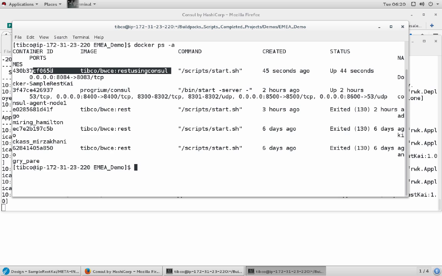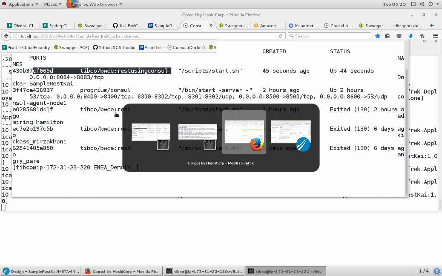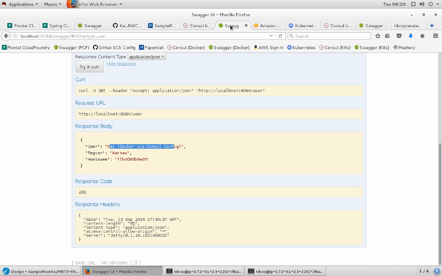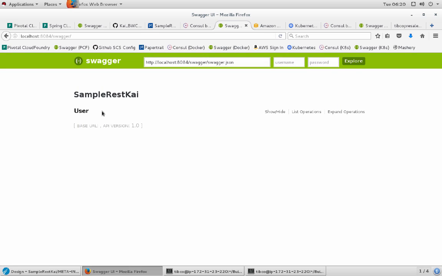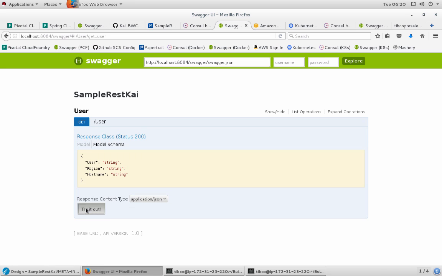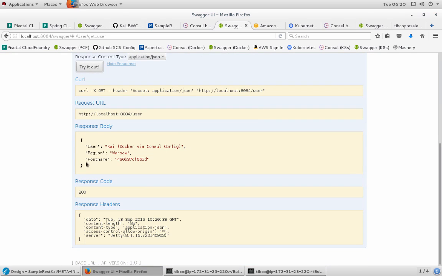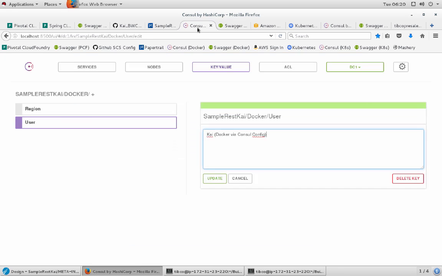And now we can test this one again. So this is now the running BusinessWorks Container Edition application. So let's go back to our browser. And here I do a reload again. We use Swagger again and we want to test this service here. So here we do a get user. And here you can see the important result. Here now my username is Docker via Consul config, because now it refers to my Consul configuration.